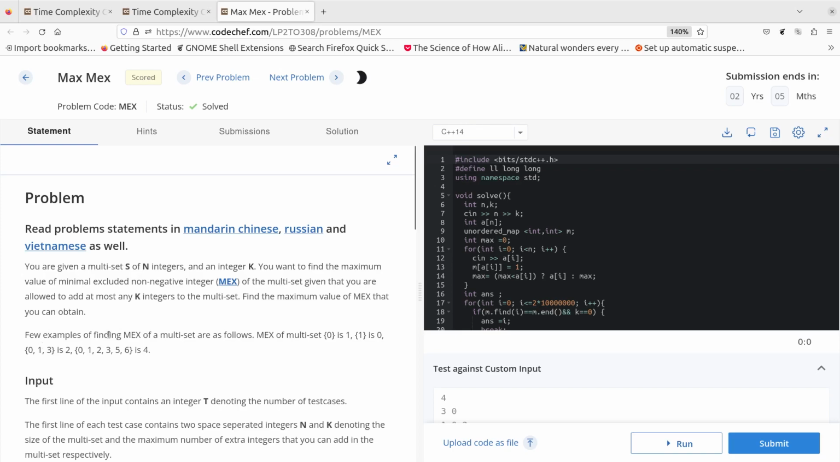For example, examples of finding the MEX of a multiset are as follows. MEX of a multiset with 0 is 1, and with 1 is 0. For 0 1 3 it is 2. In the multiset 0 1 3, the minimum non-negative number is 0, but 0 is present in the set, so it cannot be the MEX. The next minimum number is 1. It is also present here, so it cannot be the MEX. The next small number is 2, which is not present, so that is the MEX.